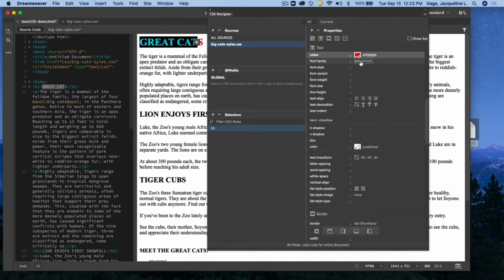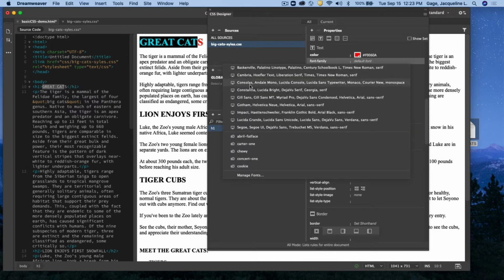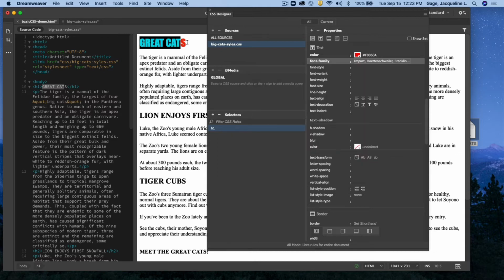I could change the font family, and you see here different fonts you can use. You also see font stacks. Font stacks basically means it's going to look for the first font, like Impact. If it doesn't find that one on your system, it'll go to the next one, and next one. These are referred to as font stacks. I'll go ahead and pick Impact, and I can see that the font has changed.